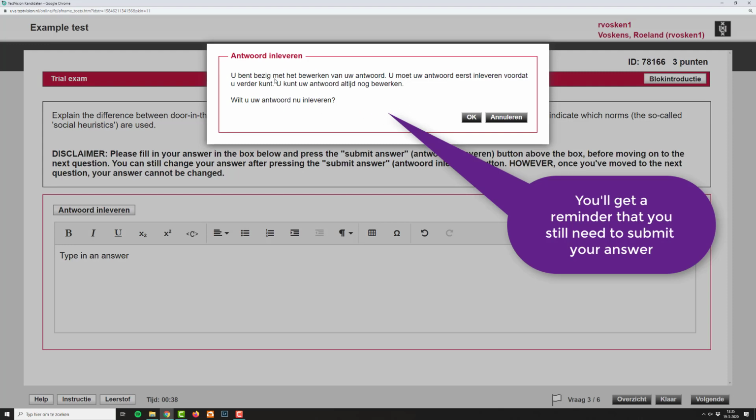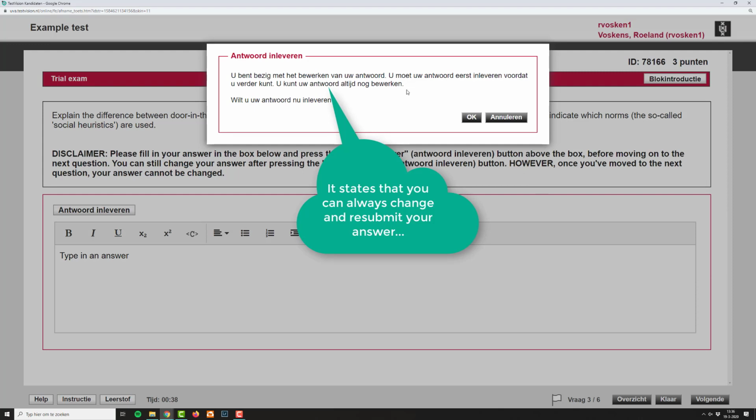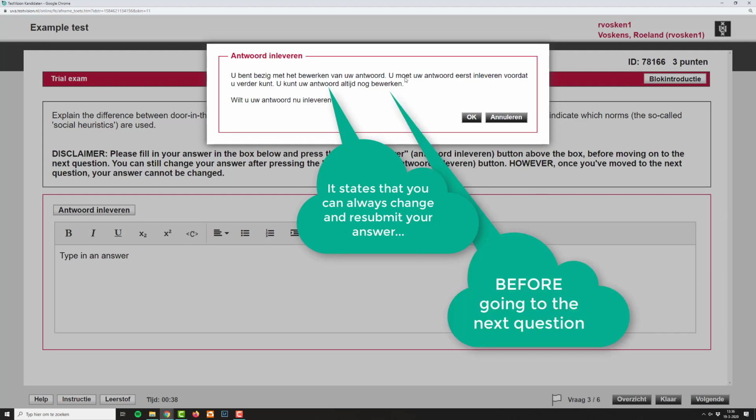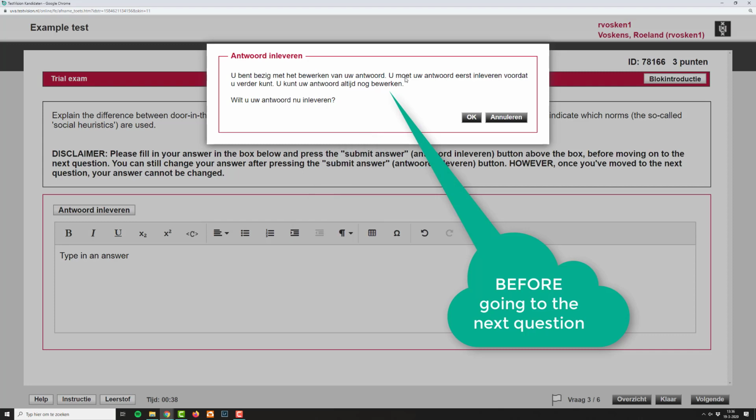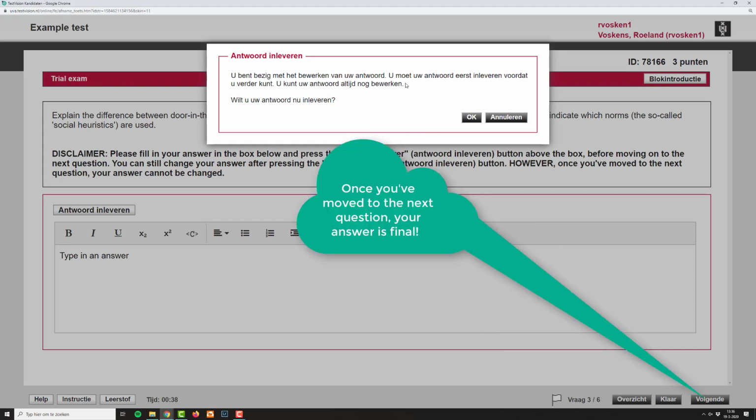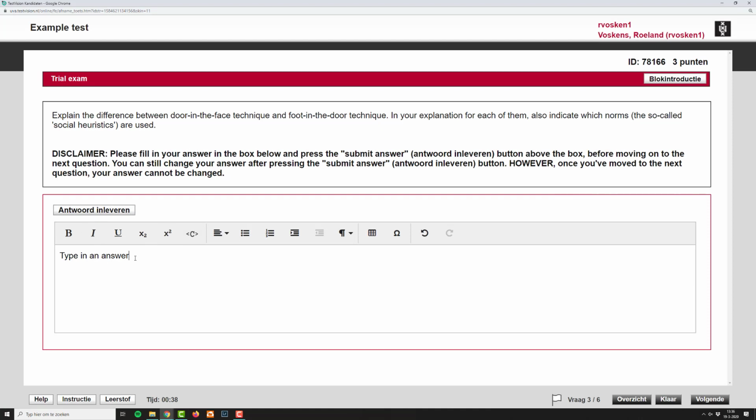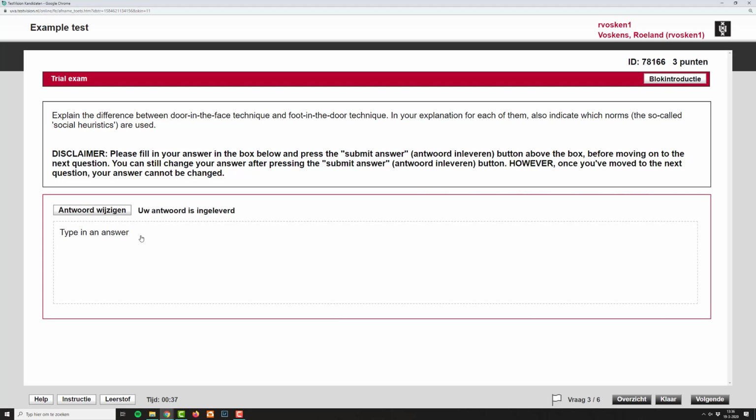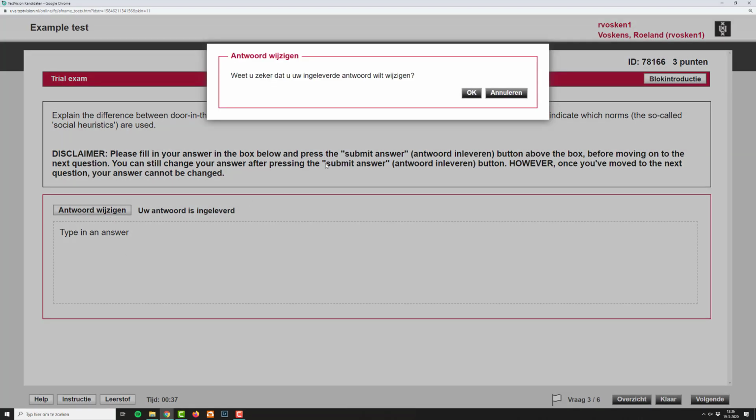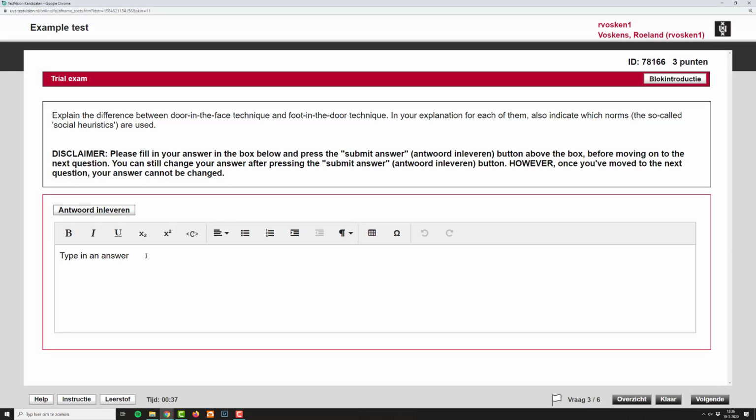You're still busy answering your question. You have to hand it in first before moving on. You can always change your answer. Specifically, that means you can always change your submitted answer up until the moment you click next to go to the next question. Then your answer will be final. So to be sure, what I can do is say, well, okay, I've typed in an answer, I hand it in, and I change my mind. I think, oh no, it should be something else. Yes, I'm sure I want to change my answer that I already handed in.